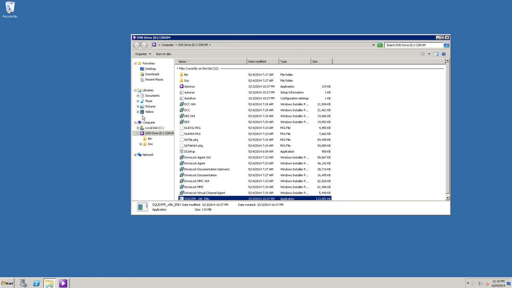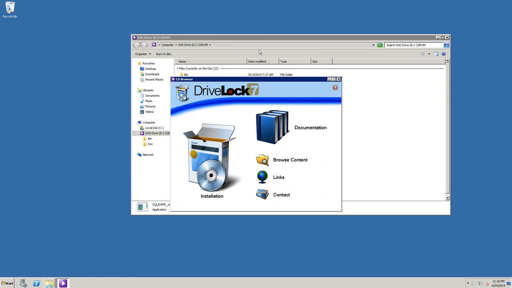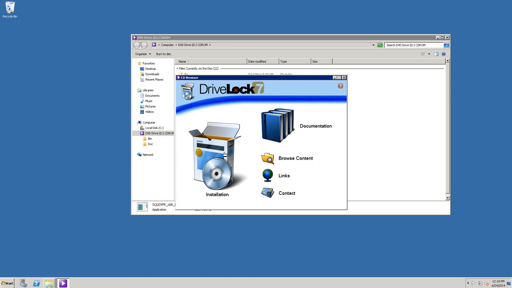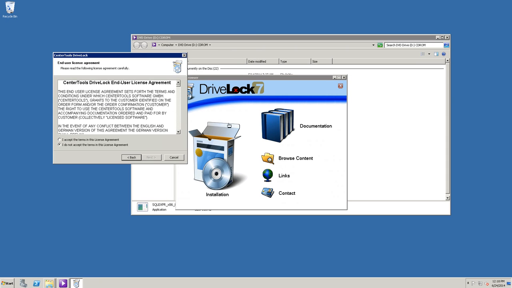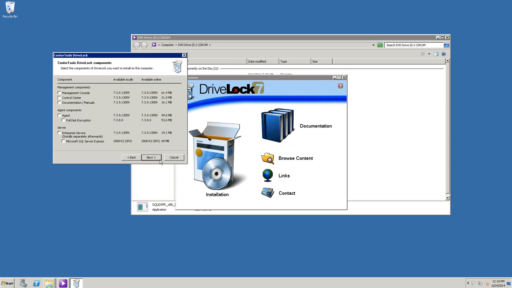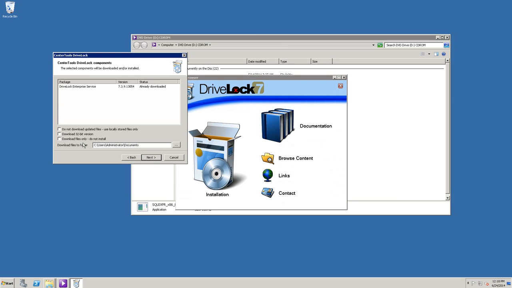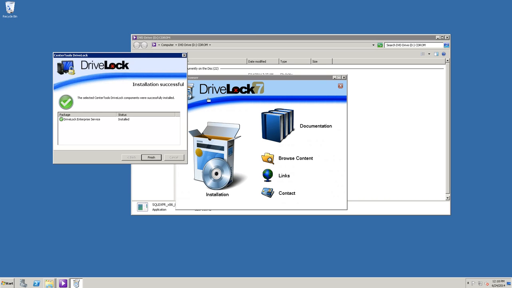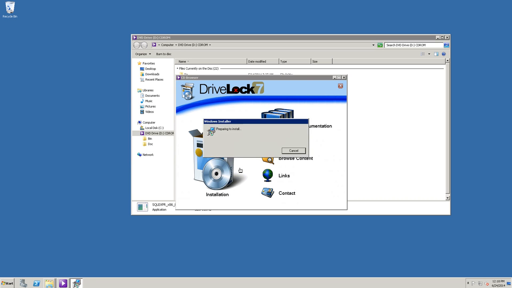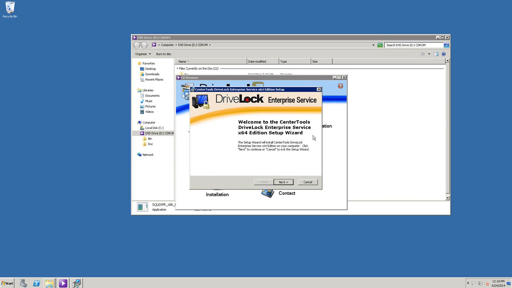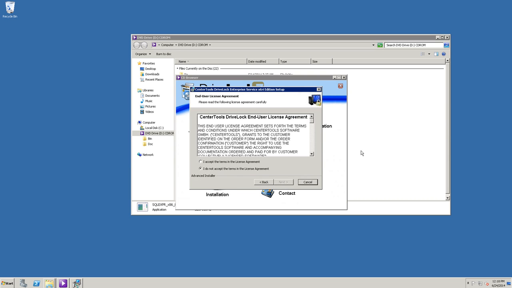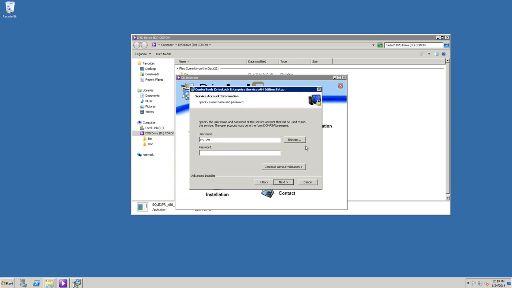We can go back to our DriveLock CD browser piece here, click on installation. Again, it'll bring up our DL setup as before. Now we can click on Enterprise Service, click next, and it says installed, but actually what it's going to do is launch the installer at this point. It's a little bit confusing, but not all that much. So click next, accept the terms of the license. And here is where we specify our SVCDES.